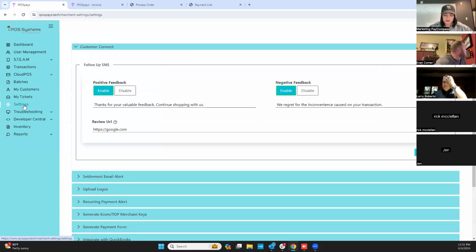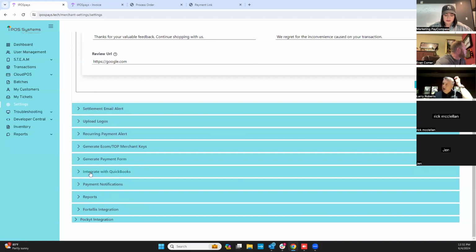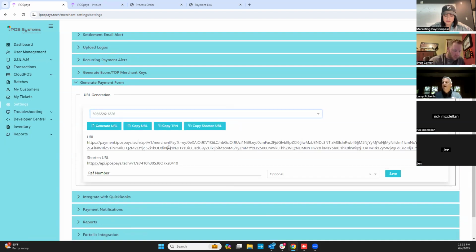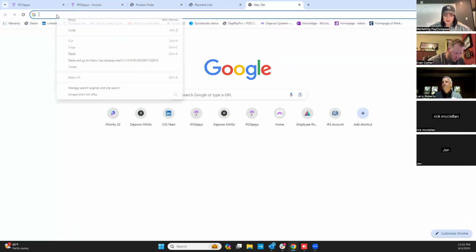On the settings side of this, so we also have a hosted payment page or a generic hosted payment page. So let me show you what the generic looks like first. So if they want to generate a payment form, they just pick their TPN. All they have to do is copy and paste this little URL link. And then let me put it into a browser and show you all what it looks like.